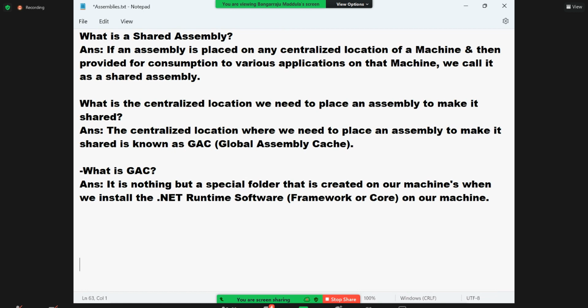Currently, that folder contains all your libraries. All libraries are assemblies only. If you go there and see, all the libraries will be present for you in that location. Okay. Now, what is the next question?